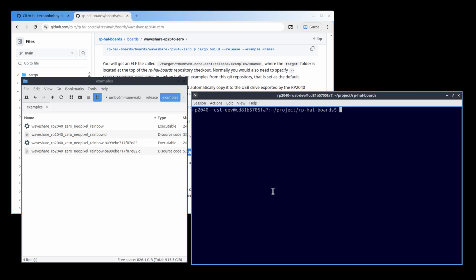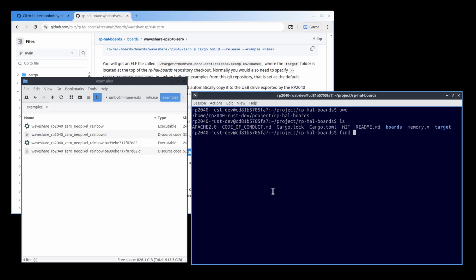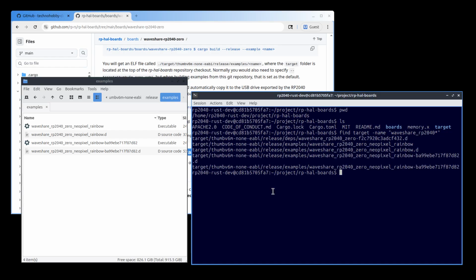We need to convert the compiled binaries to a UF2 file format that can be flashed to the RP2040-Zero. We will use the elf2uf2-rs tool for this purpose. The elf2uf2-rs tool is a Rust program that was installed in the Docker container during the Docker build. The generated UF2 file will be available in the host file system.